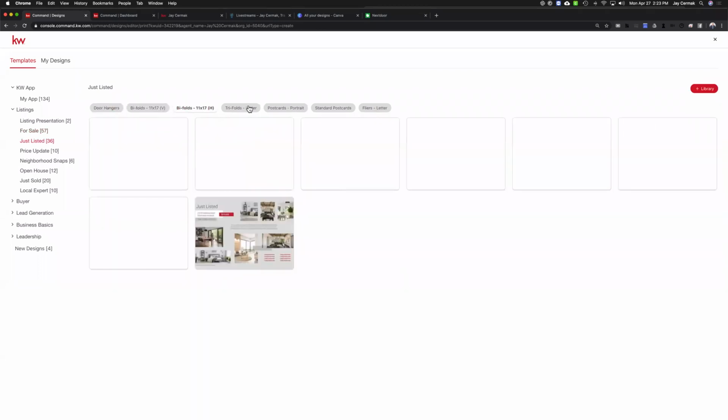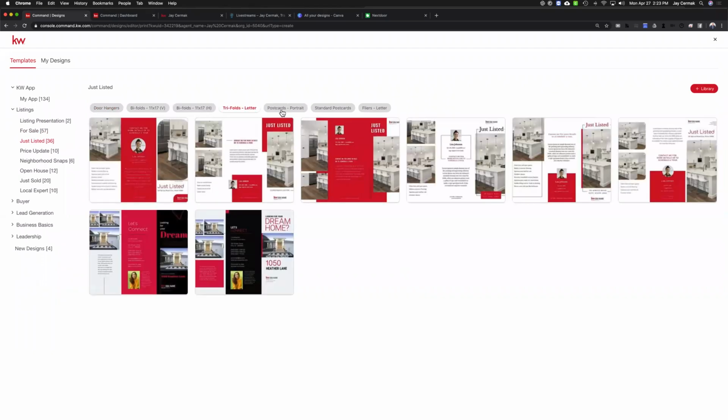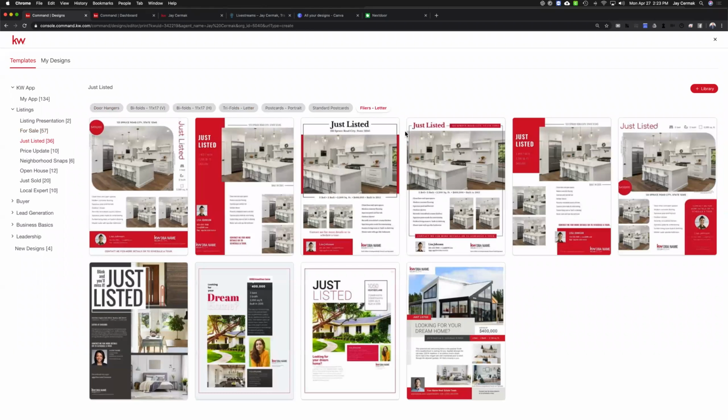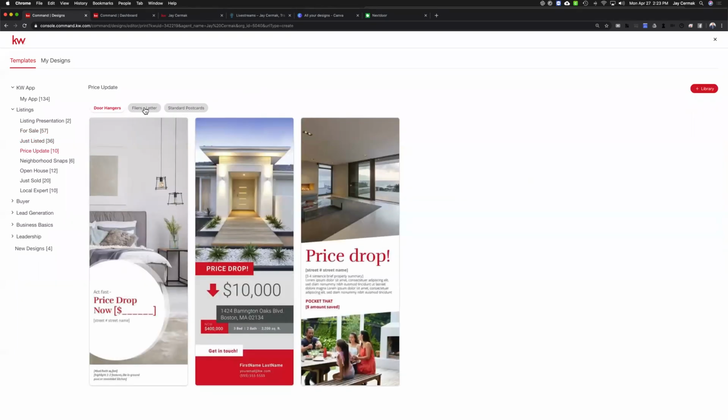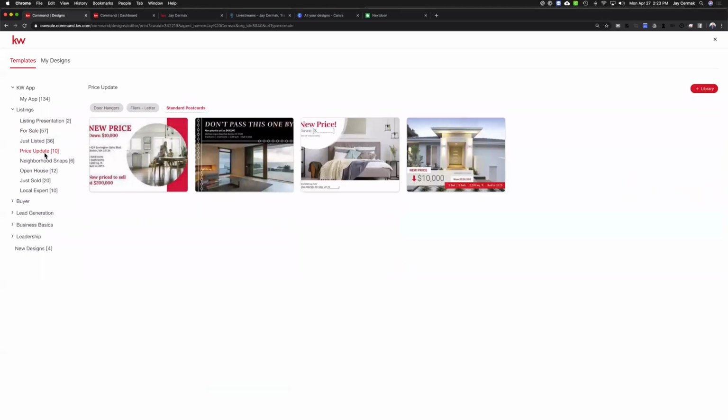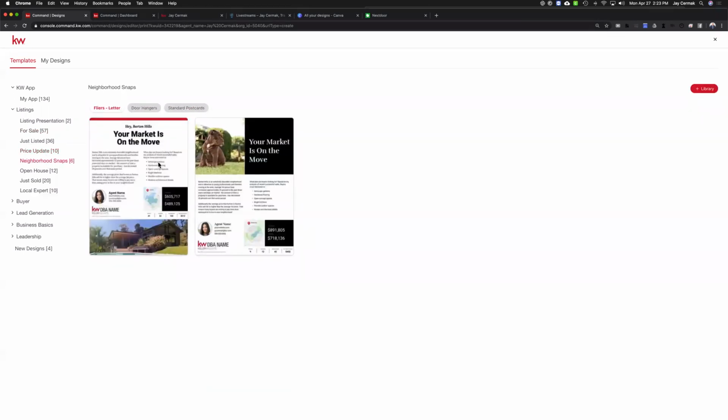Looking at the just listed, we've got some door hangers. Again, we have some bifolds. We have some trifolds, and then postcards, standard postcard, and the flyer as well. So this one just highlights the fact that you just listed the property instead of just for sale. You've also got some for price updates. You're getting the idea, right? You can come in and look at these, some flyers, postcards for price updates, neighborhood snaps.